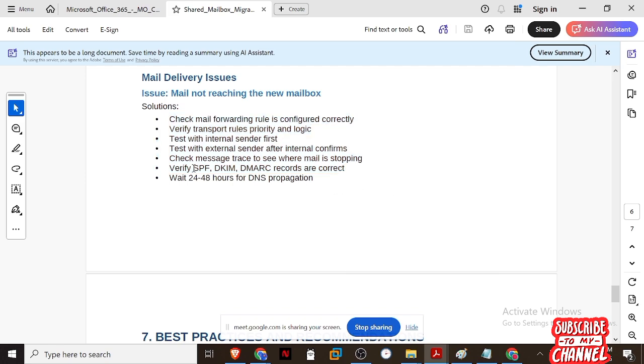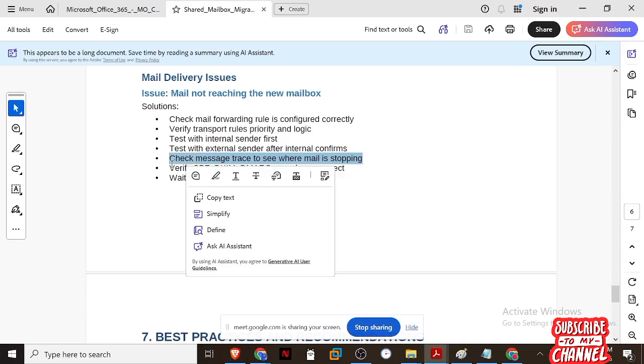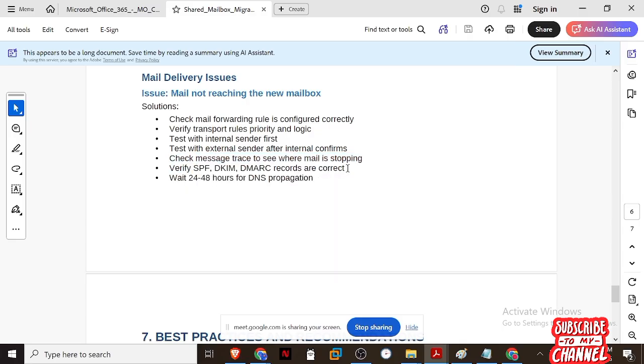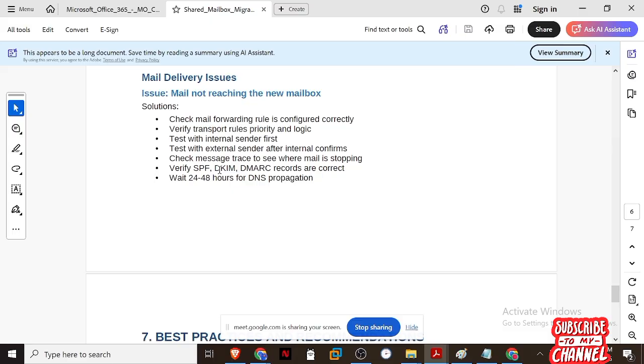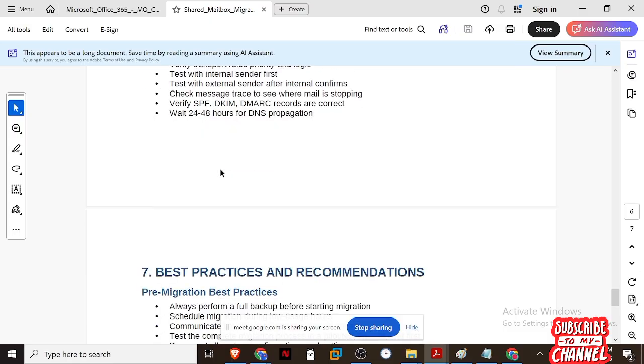Like I mentioned, verify the SPF, DKIM, DMARC records for that particular domain, because that's not at the user level, that's at the domain level. So if that kind of issue occurs, or the application.